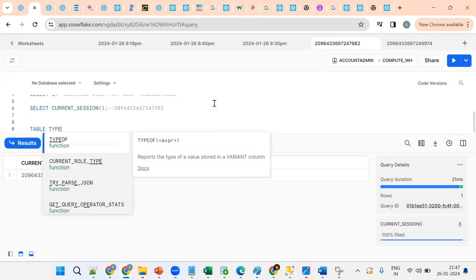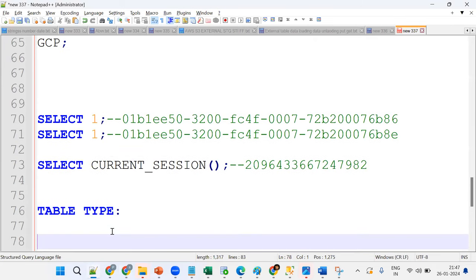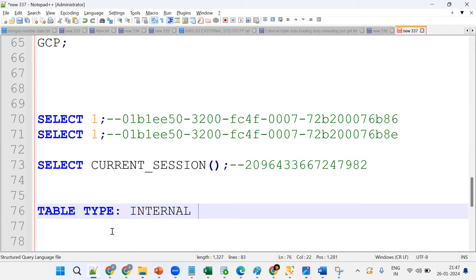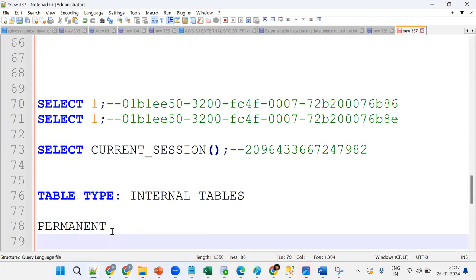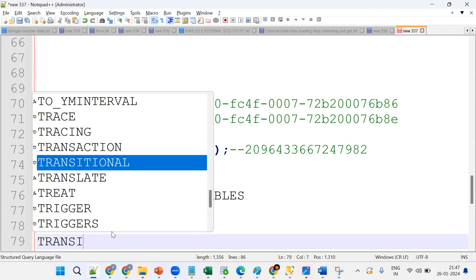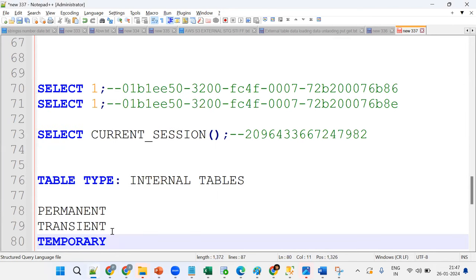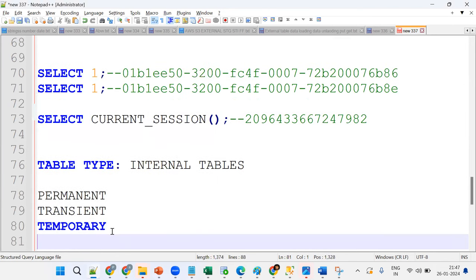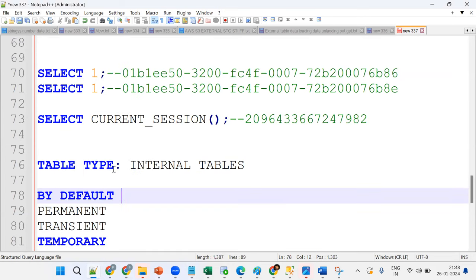Tell me what table types you have in Snowflake, important. Permanent. These are Snowflake internal tables. Remember, these are Snowflake internal tables. What are the things you have? Permanent, transient, and temporary tables. Okay, so permanent table, transient table, temporary tables. By default, which type of table do you create? Permanent table. By default, permanent.